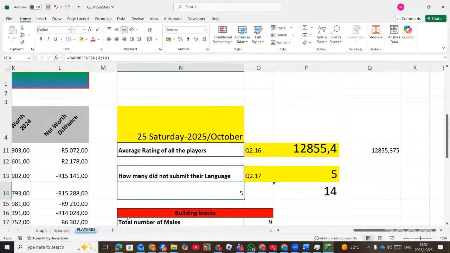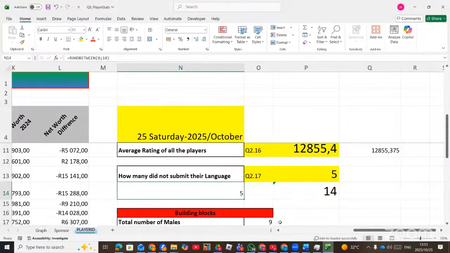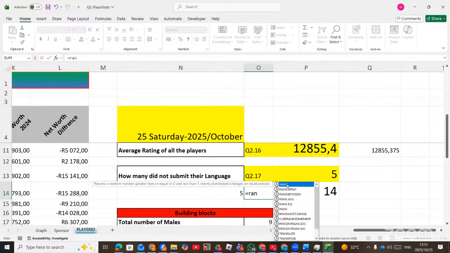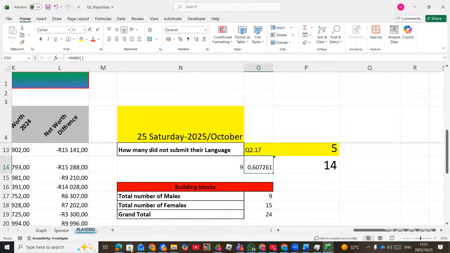Right. So basically, these are the functions you need to know. Count blank, counter, mode. Mode is most frequently occurring. We saw today, and then min, average, and then also formatting to decimal places. VAT, increase percentage calculations, we saw it. Then discount. And the random number between 0 and 1, we use rand. If it's a rand, it's going to give you random number between 0 and 1, which is decimal places. Then also, that function called mode, most frequently occurring, we use mode.